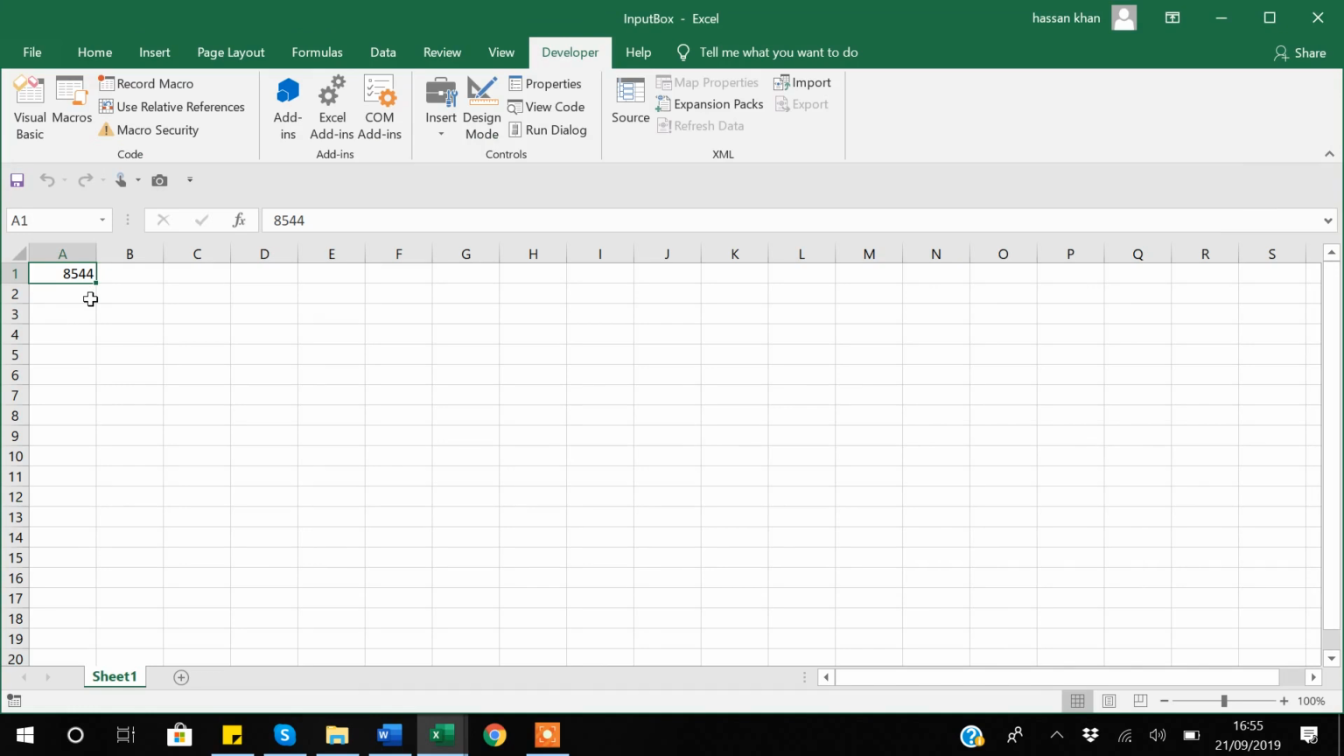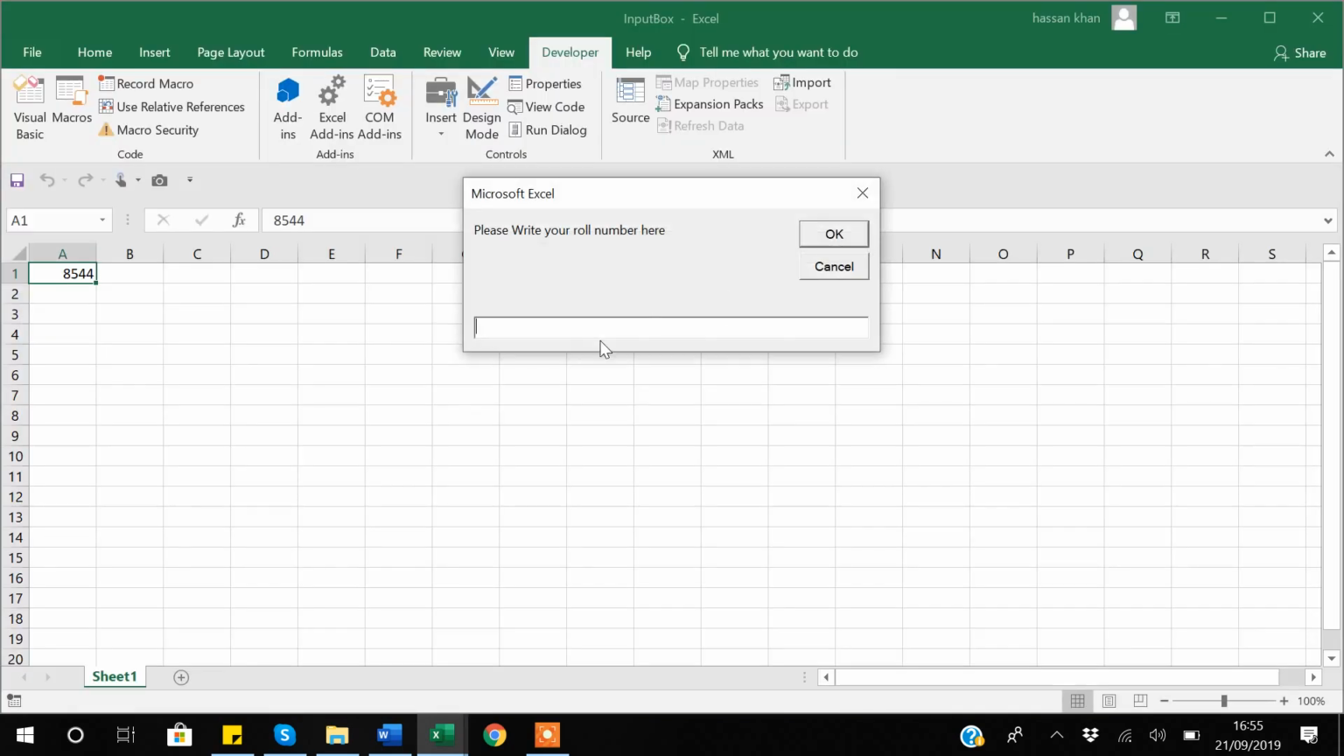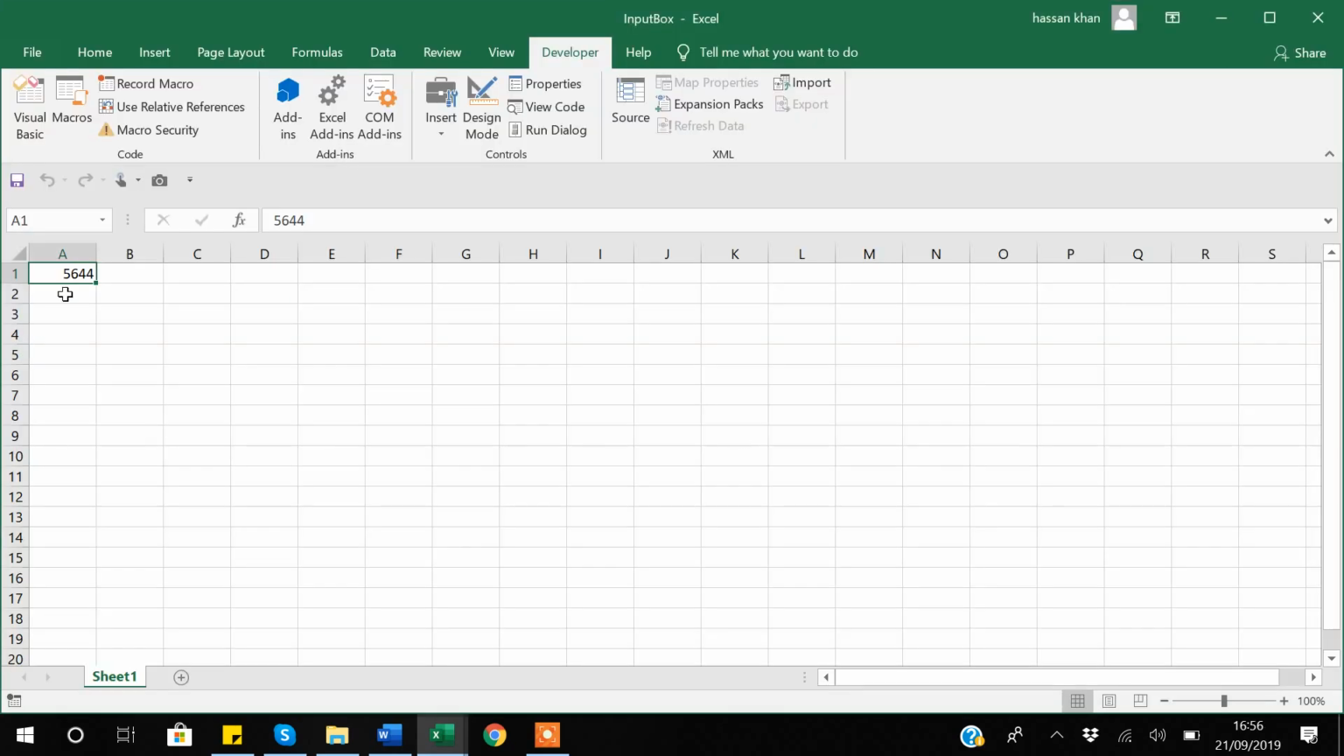But the other thing I would like to do: suppose I execute it again, and now I enter some other roll number, 5644, and then say okay, and then if I go back, now it has become 5644. So what I need to do is that whenever I run this macro, I also want this cell to shift down and down and down each time I execute the macro. So how can I do that?